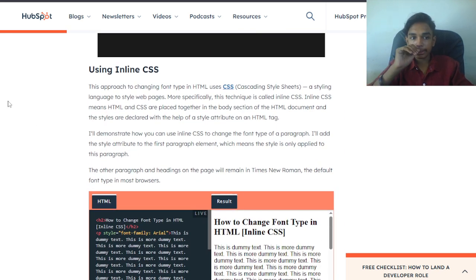Using inline CSS. This approach to changing font type in HTML uses CSS, cascading style sheets, a styling language to style web pages. More specifically, this technique is called inline CSS. Inline CSS means HTML and CSS are placed together in the body section of the HTML document, and the styles are declared with the help of a style attribute on an HTML tag.